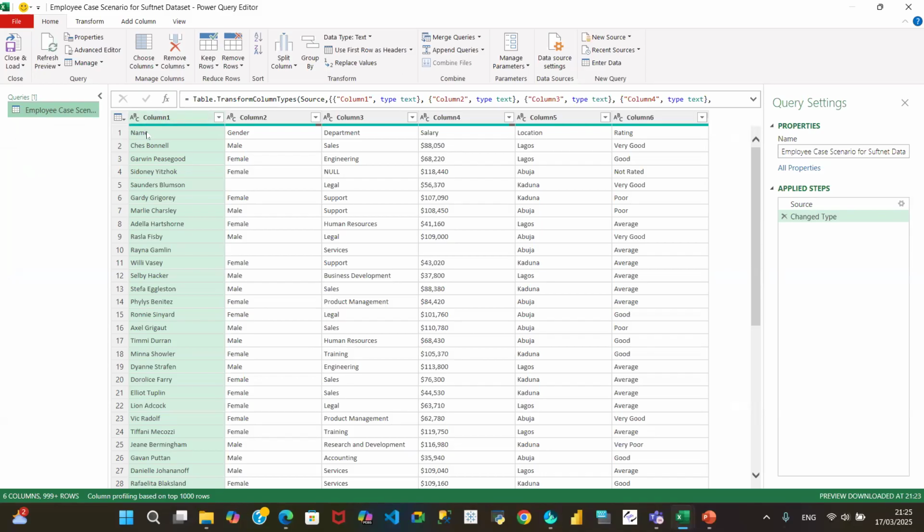Row 1, name, gender, department, salary, location, rating. Okay, so row 1 is supposed to be the header, and it's just put column 1, column 2, column 3 as headers. Those don't mean anything to anyone at all. So straight on, you already see that there's a problem that I need to fix, which we will get to.